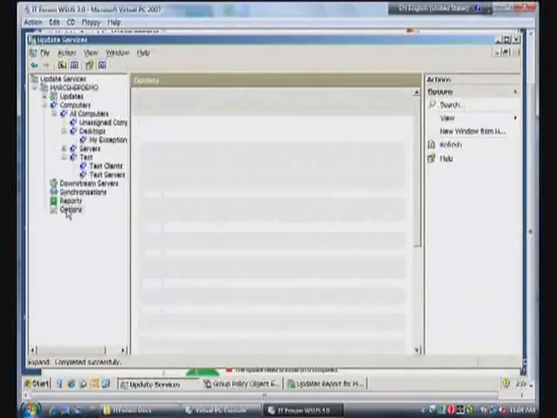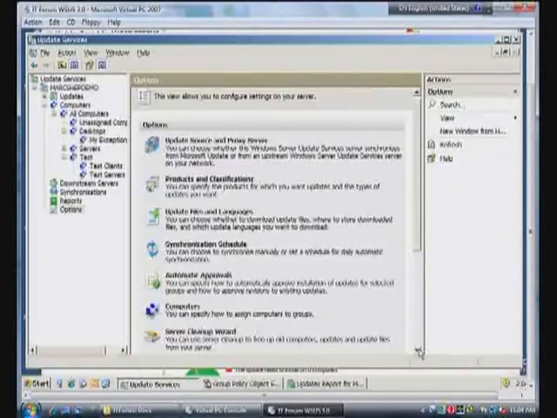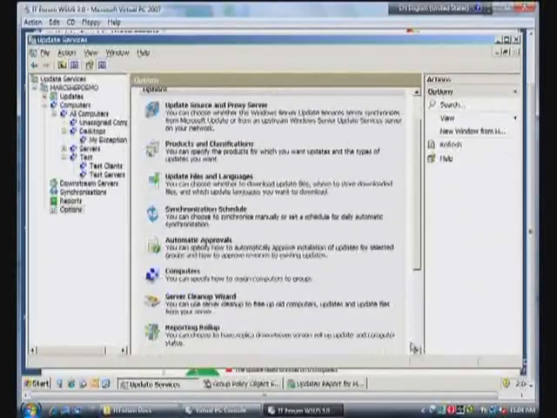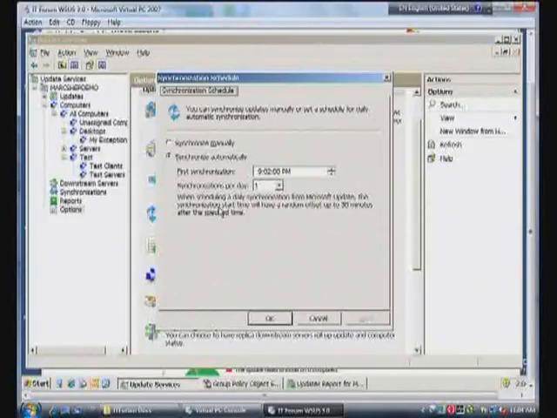Here's where we did a bunch of the options, right? So update source and proxy server is the same like before, but here are things that we've added. We've made the synchronization schedule a lot more granular, so you can go as quickly as every hour, synchronize with Microsoft and get updates. In the past, it used to be once a day, so it didn't provide that level of flexibility. You can do that now.